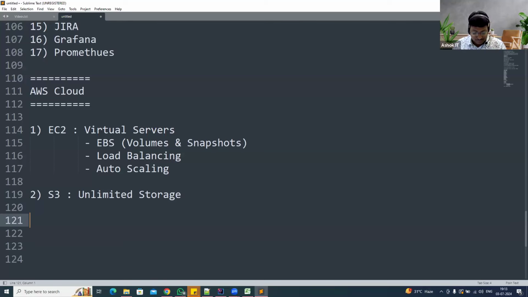Then coming to the next service that we are going to learn, RDS, which is used to set up a relational database in the AWS cloud. For every project, a database is required. How to set up the database in the cloud, how to take the backup of the database, those things we are going to learn in the RDS service. RDS stands for Relational Database Service.